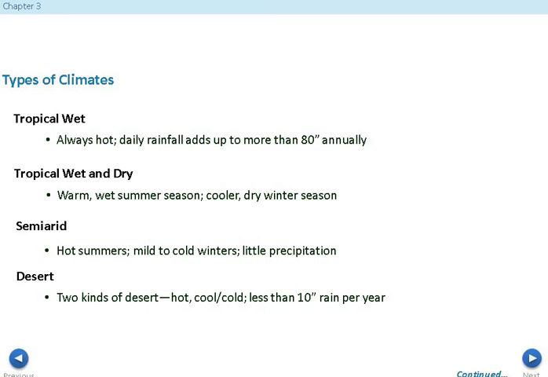Tropical wet and dry. This is going to be areas that have warm, wet summers, cooler, dry winter seasons. These might be places that we might see in Africa. We might see places in Europe, Eastern Europe, going to be a little bit more southern Europe, but again, the key to this is that they're going to have a dry period of time.